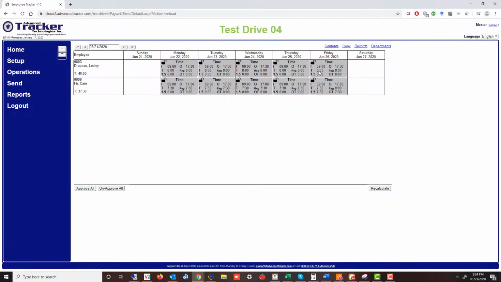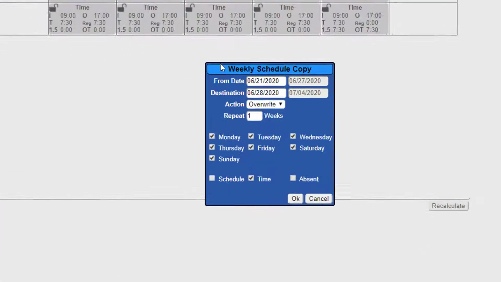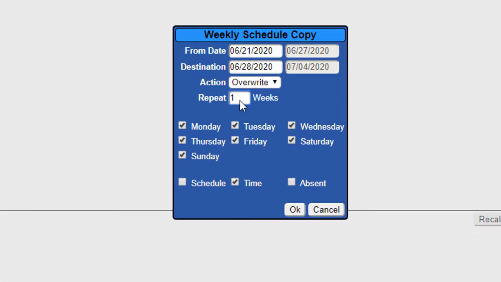Now that we have all these adjusted, we can go to copy. I'm going to tell it to copy another year. We also have it here set to overwrite. So this is going to overwrite what had been sent before. And starting from June 21st, it's going to have 40 hours for Leslie for the next year.